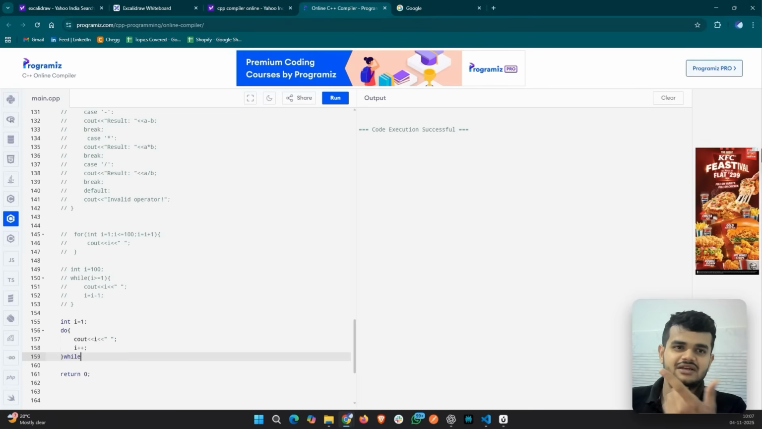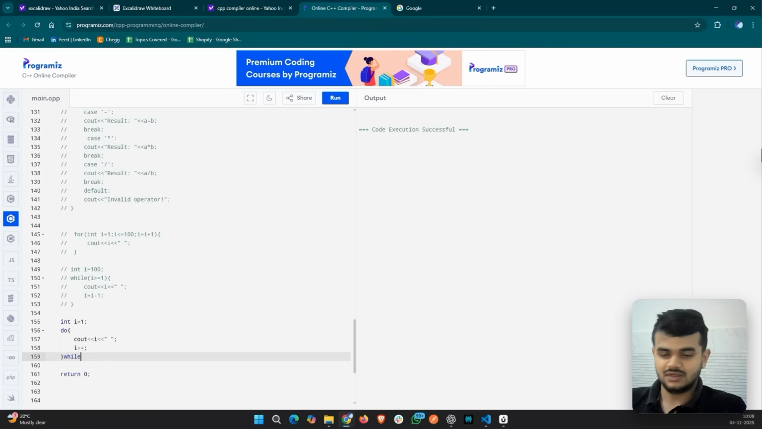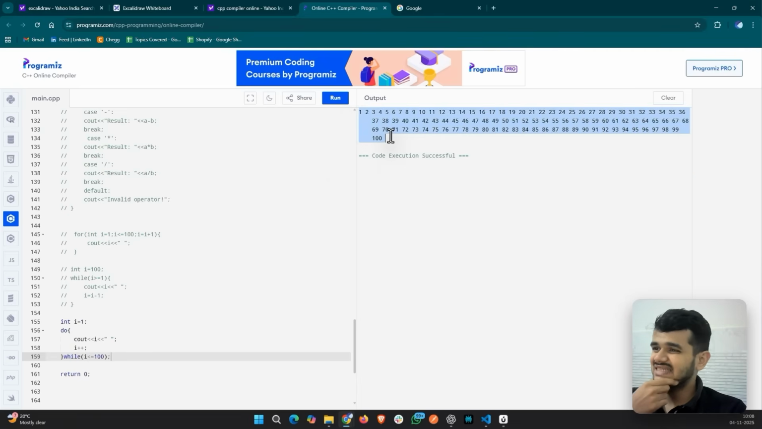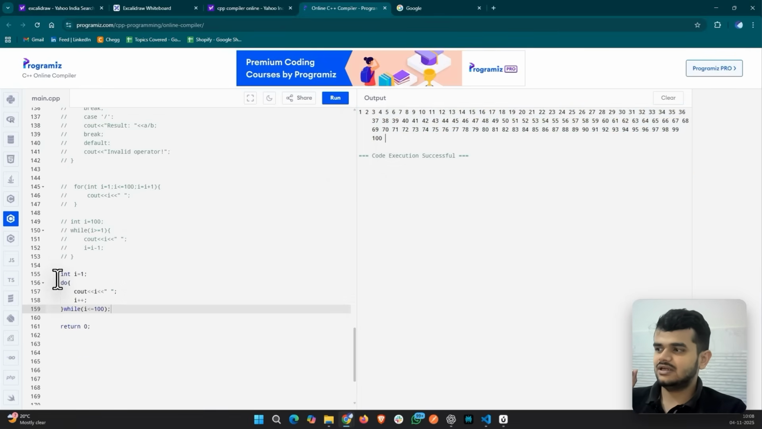Basically, we're just playing with the condition, we're playing with the placement of the conditions. I say i is less than or equal to 100, as simple as that. And when this is done, I just return 0. So now if I print this, see, I get the exact same result, but it is in a do while loop.